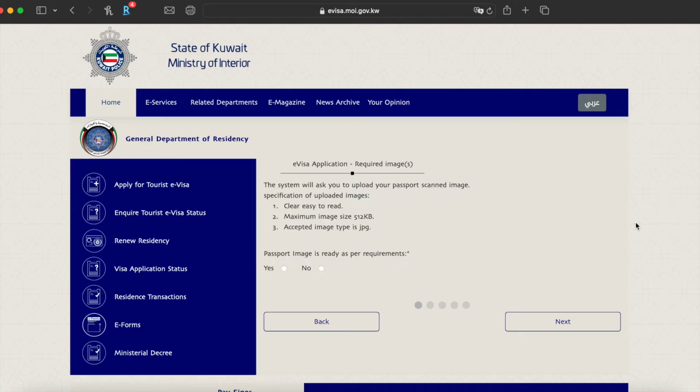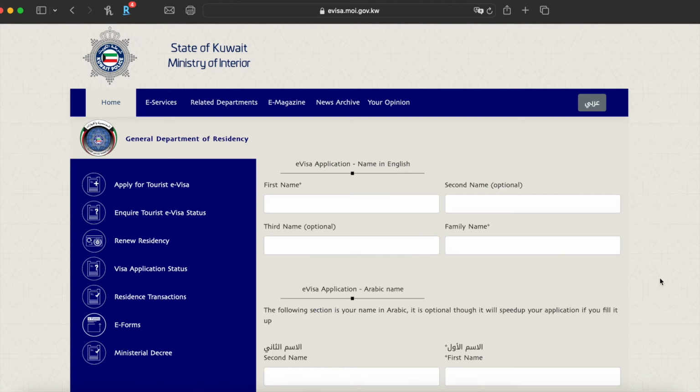That service will certainly help you with any resizing and image requirements. But if you know what that means and you realize that your passport copy meets those requirements, you can go ahead and select yes. Here on this page, you need to put your name in English, as they say. I interpret that to mean those Latin characters that you have in your passport.